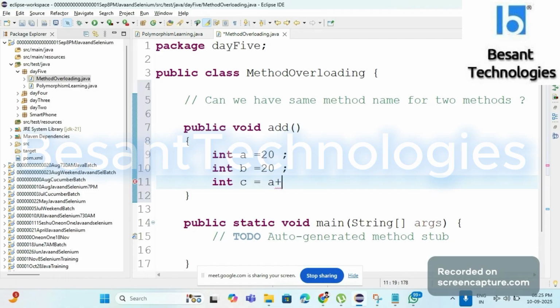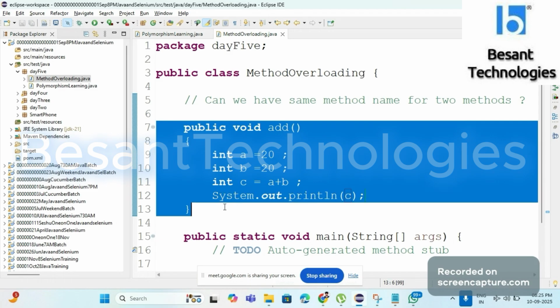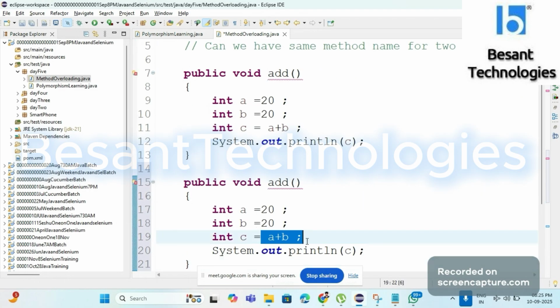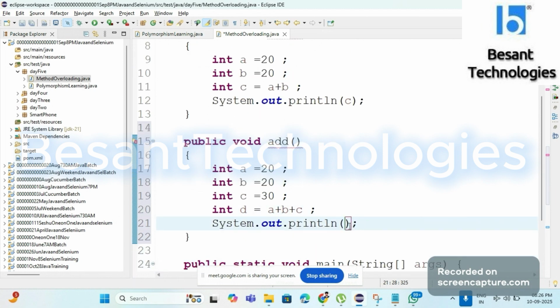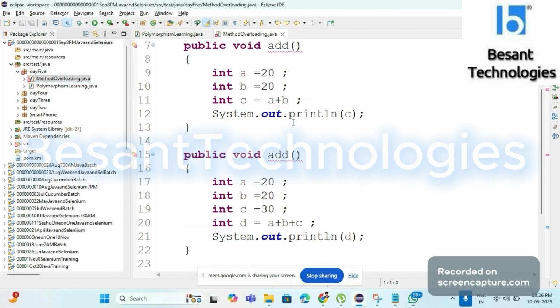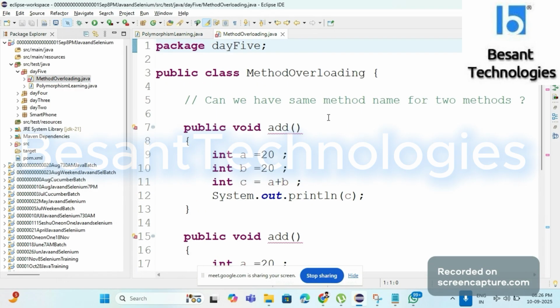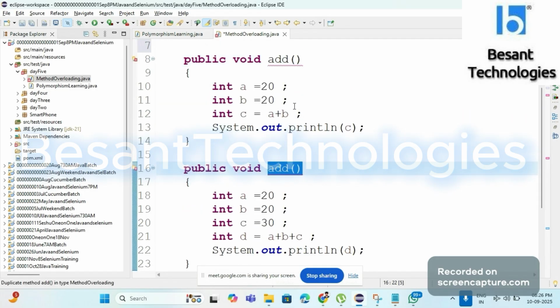int c equals a plus b. So next, I'm adding three numbers. What am I doing? Three numbers. So it is doing different actions, right? Yes or no, folks? It is doing different actions, but I cannot have the same method name. That is true, right? But the addition method cannot be polymorphed with the same method name, correct?